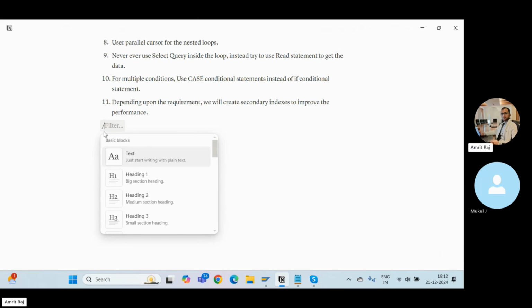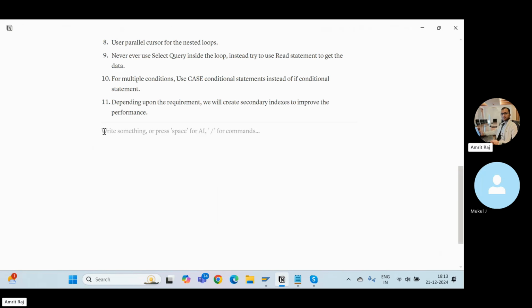So now let's see how we can implement parallel cursor. Five to six steps are there. We are just required to follow the steps. So, parallel cursor.